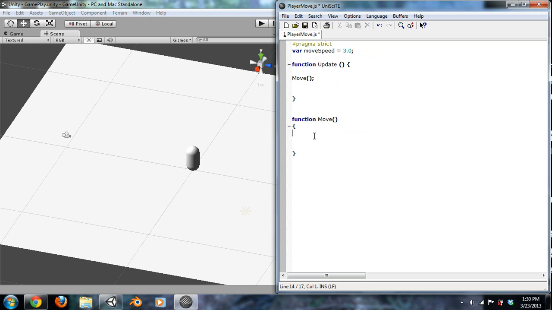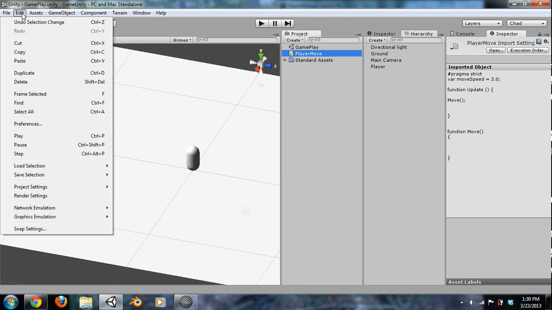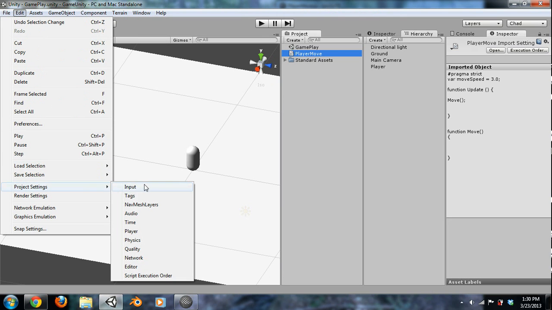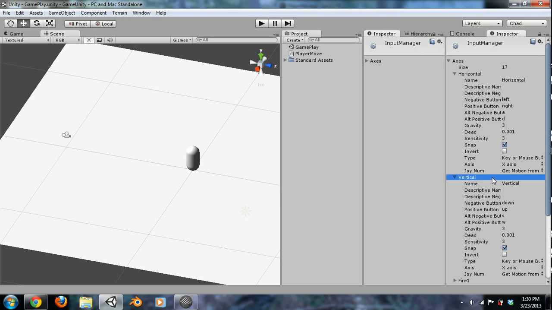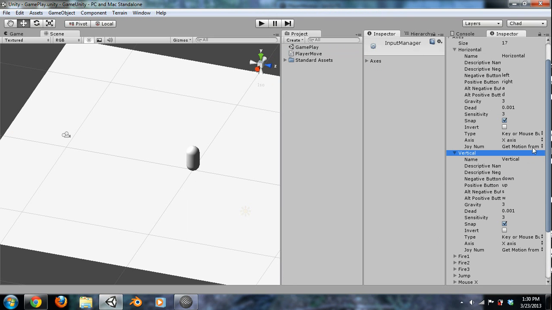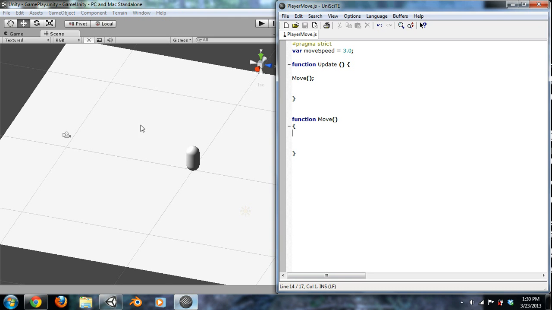And now we're going to go ahead and get some inputs. The input system works really good in Unity for PC. We're just going to go to Edit, Project Settings, Input, and as you can see, some are already made, horizontal and vertical. We're just going to use these because they're all set up to left, right, A, D, all the settings we want. So we're just going to use those defaults.